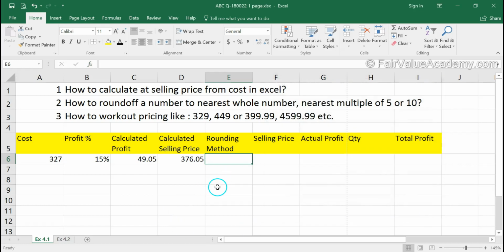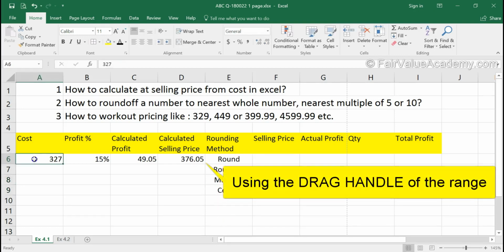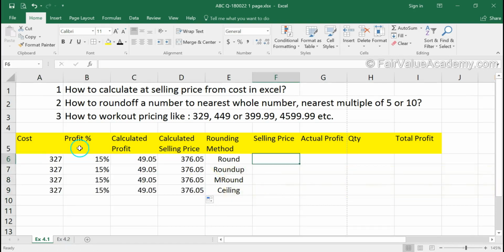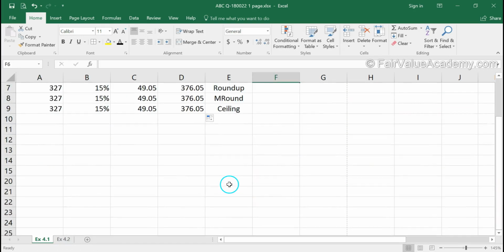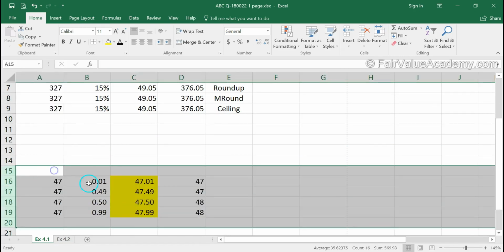So first let me just note down these methods. Now I'm going to copy this information in all these 4 rows. Alright. Now before we get into this, let me explain to you. I have hidden something more here. I'm going to right click and click unhide.